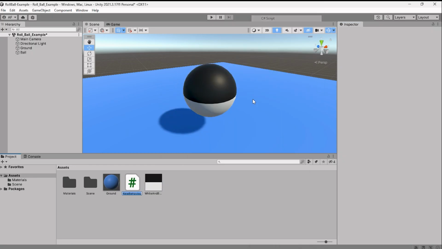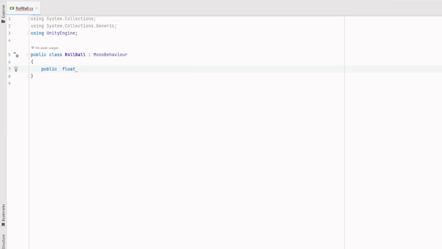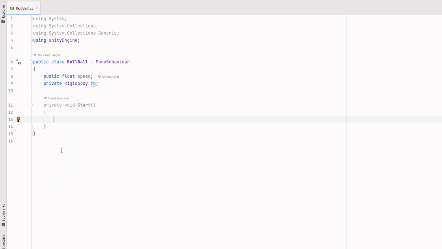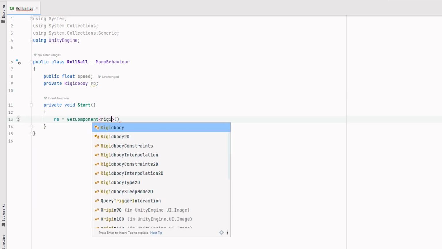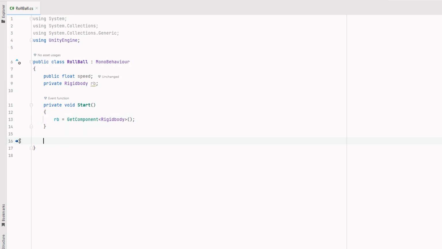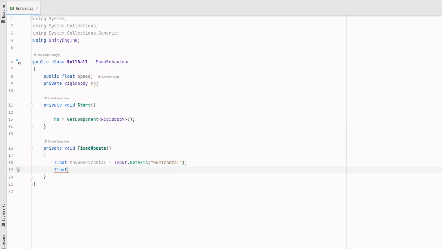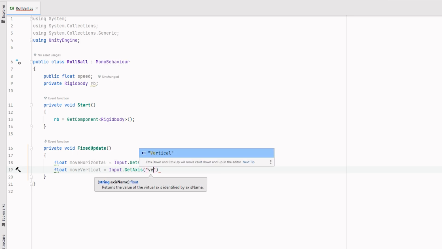Create a C# script and add public variables for player speed. Then, create private references to the rigid body component on the player. At the start of the game, assign the rigid body component to the private RB variable. Each physics step should be in the fixed update. So set some local float variables equal to the value of the horizontal and vertical inputs.